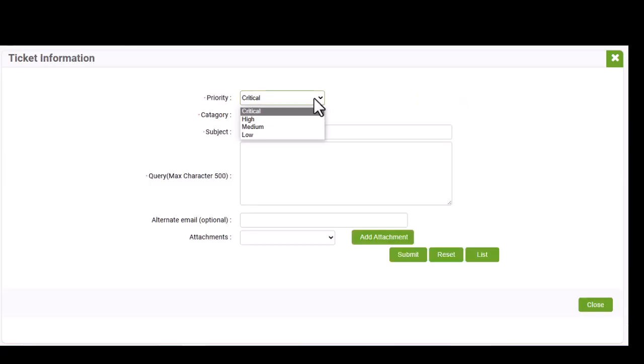Select the priority from the drop-down. Select the category from the drop-down, that is the module for which you are raising the ticket. Enter the subject, which is the main issue or the reason for the email. Enter the query, that is details on the issue or the concern.